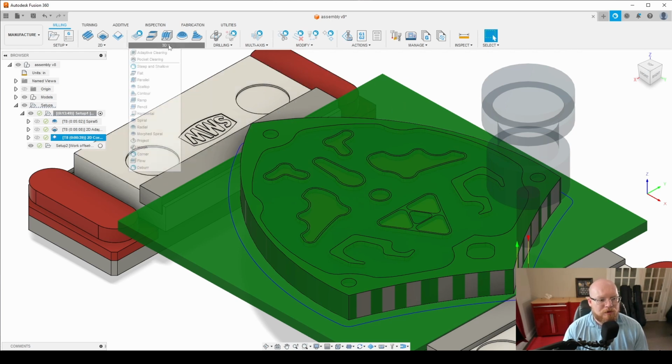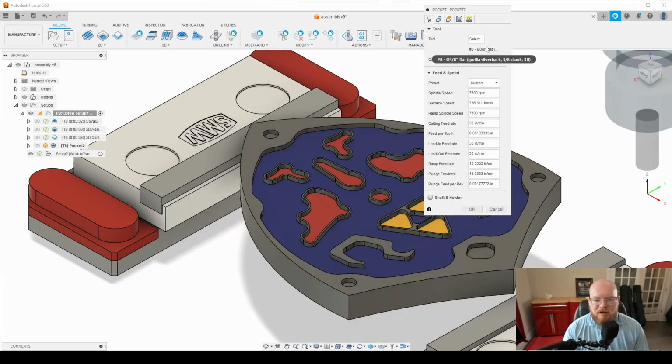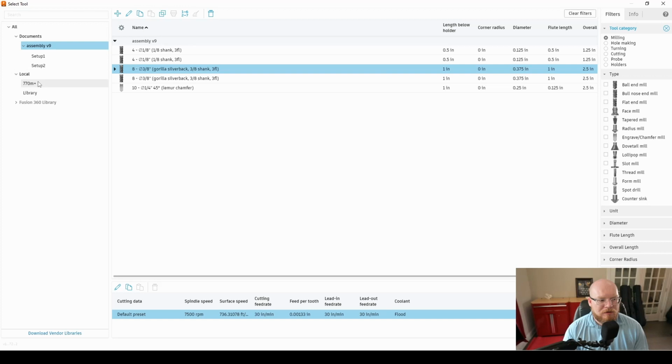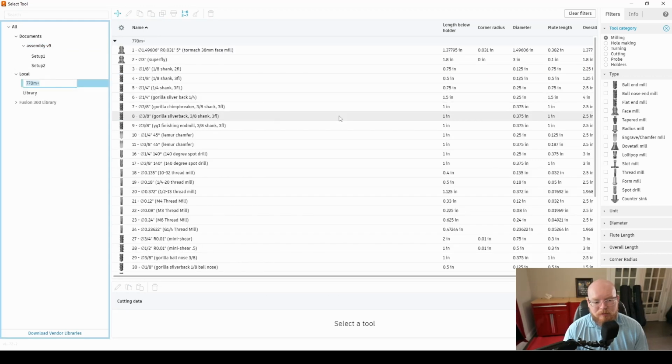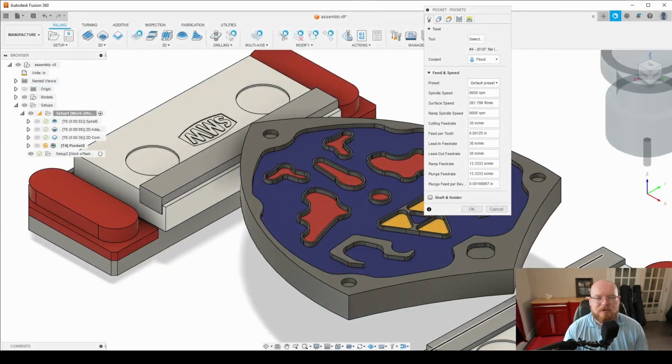So I'm going to go to 3D pocket clearing. I'm going to go to my tool library, go to my 770 library, and I'm going to choose a 1/8 inch 3 flute end mill from Char Tools. Again, I broke this tool in the overview if you saw one of my bloopers.